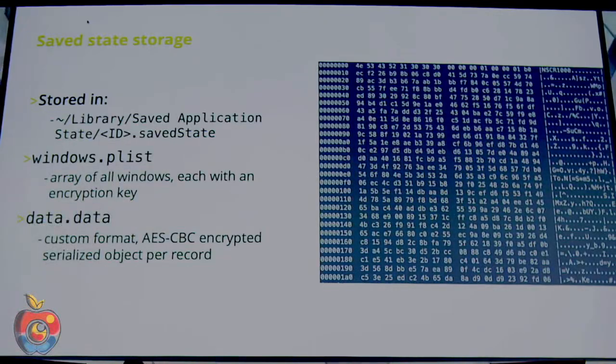And there's the very originally named data.data file. And this is a custom format, and it's not used anywhere else as far as I know. And it contains a list of records, and each record has an ID that refers to one of the entries in the windows.plist file. And in the windows.plist file, there's an encryption key, and every record in the data.data file is encrypted with AES-CBC, and it's an encrypted serialized object.